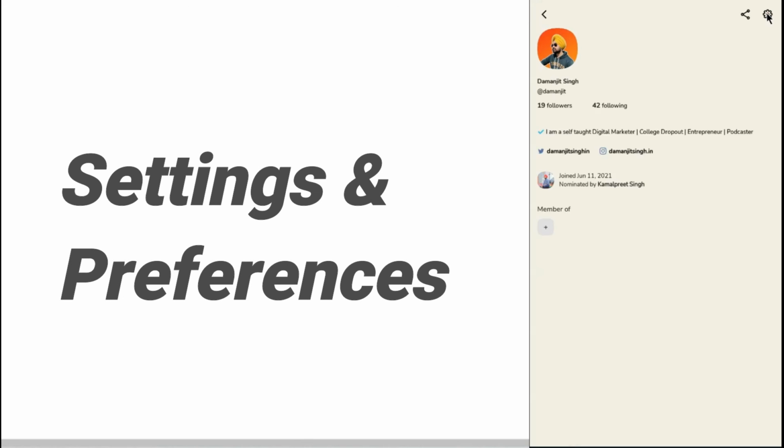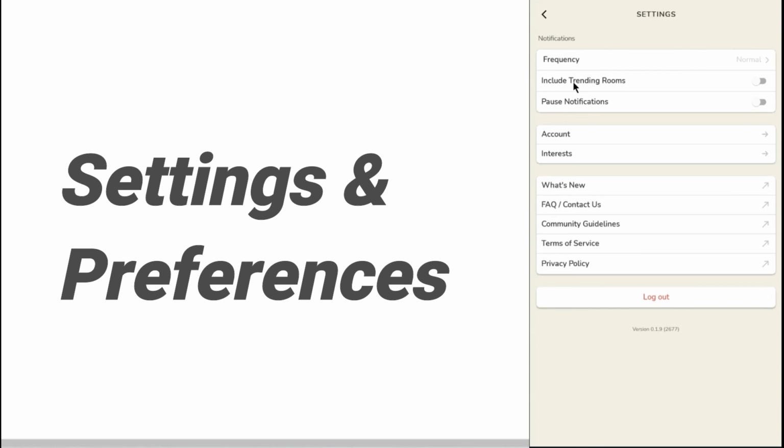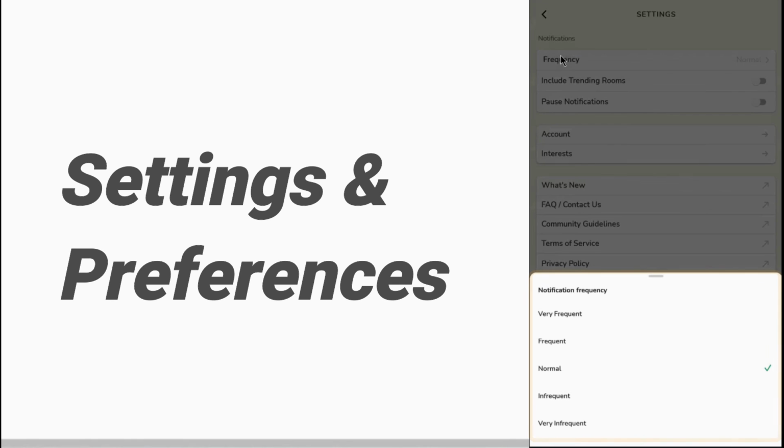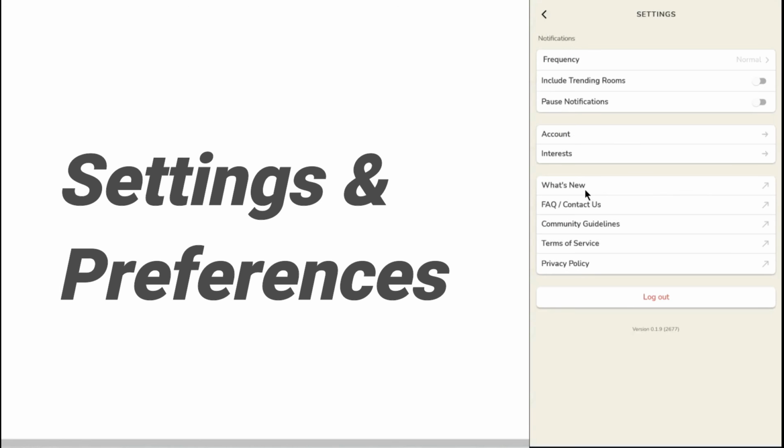Let's go to the settings again. Now there are many options available. Let's explore them. The first option is frequency. Click on it. There are some notification frequencies available. You can choose your frequency. It is simply asking how active you want to be on the Clubhouse application so that they can send you notifications accordingly. If you click on include trending rooms, it will also include the trending rooms which have a high number of users. If you don't want that, you can simply disable it.